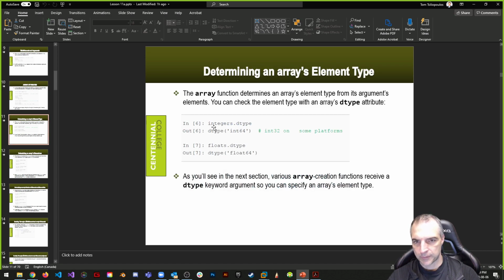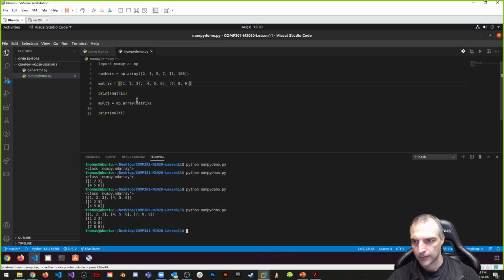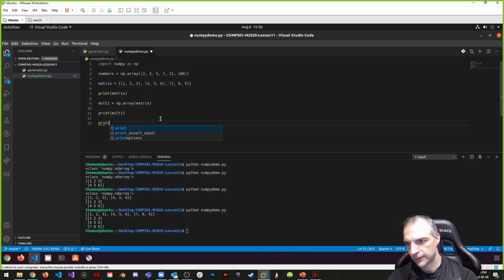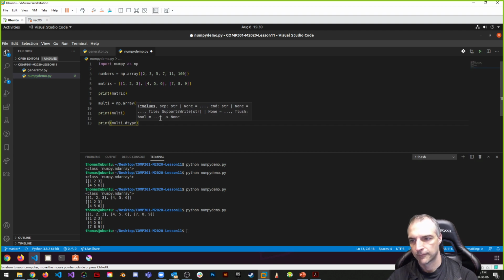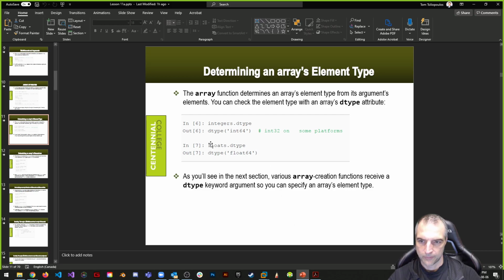You can also use the dtype attribute. That's a built-in, right? And I want to see what the data type is, as an example, for integers in this case, or floats. So what is the data type for us? So if I go back to our example, what is the data type for multi? So if I say print multi.dtype, right?